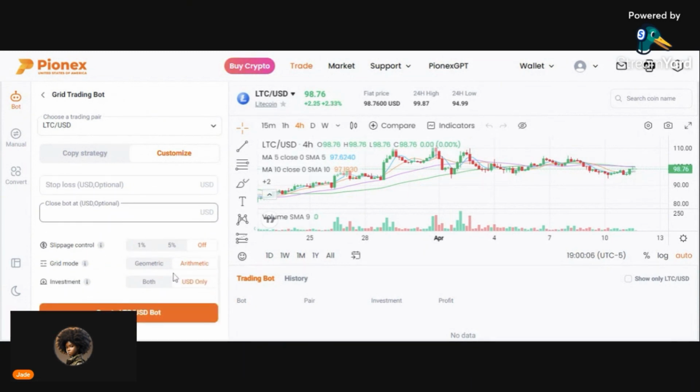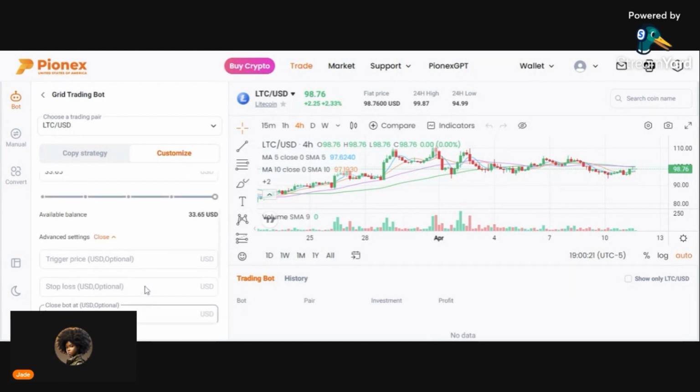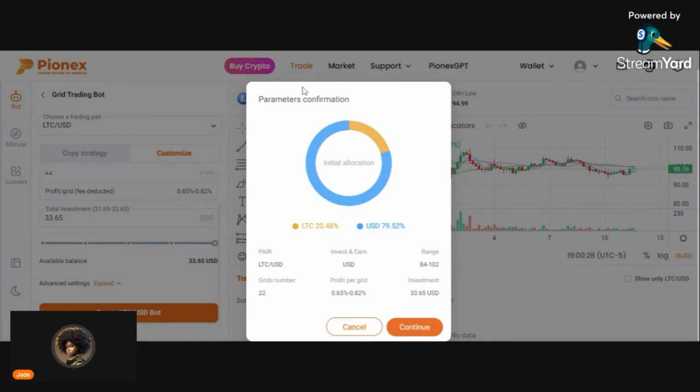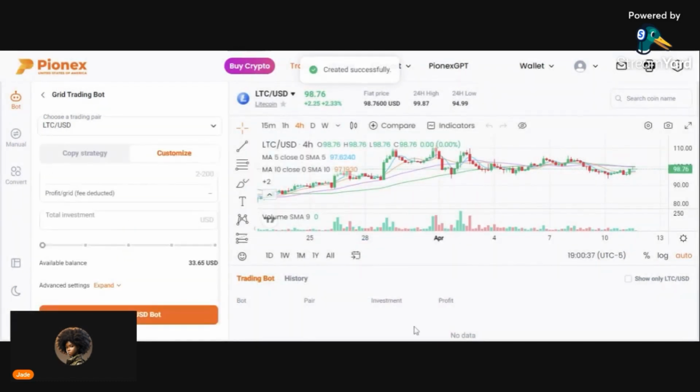And then down here, for those advanced traders, it has slippage, whether it's grid mode or not, and if you want to invest with just Litecoin or USD or both. So if you are not in need of any of these, you can close that menu. Perfect. And then hit create LTC USD bot. It shows you your initial allocations and parameters that we've just created. Make sure to confirm that everything looks good and then hit continue. And that's it. You have created a bot.